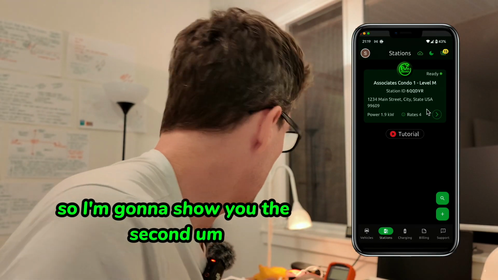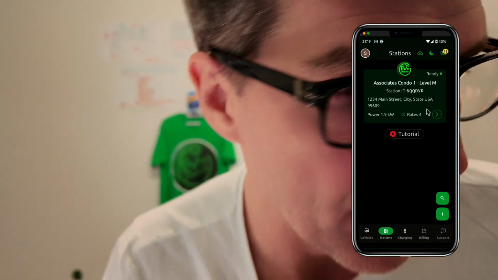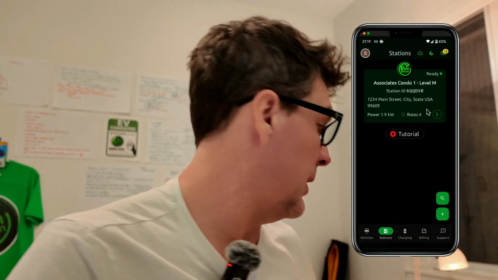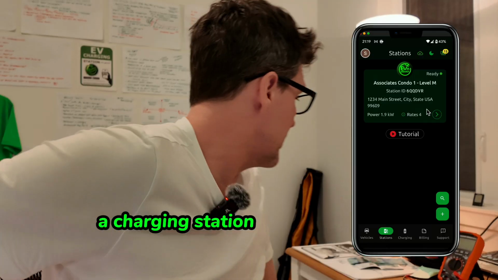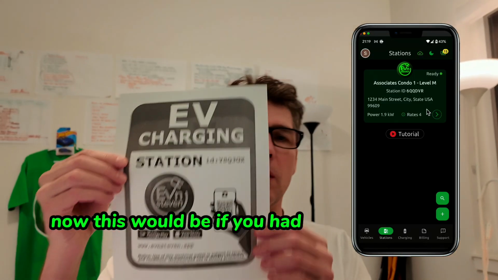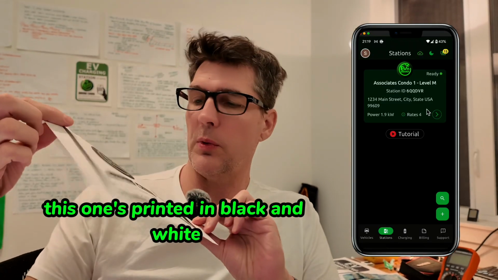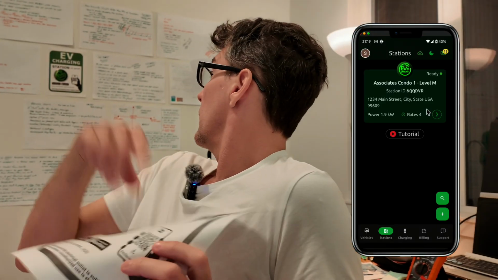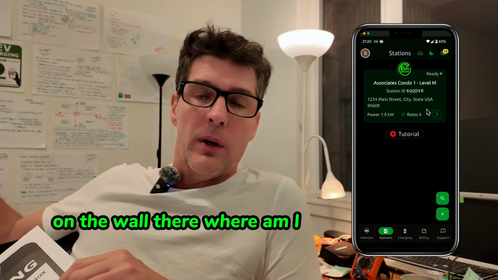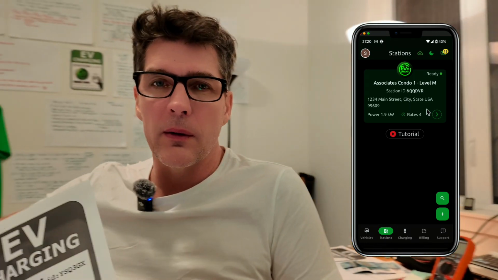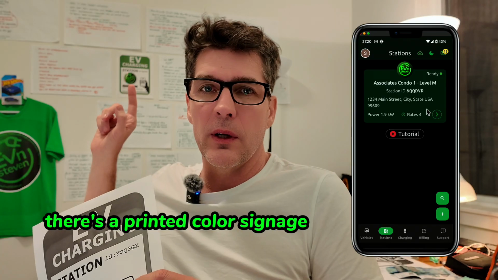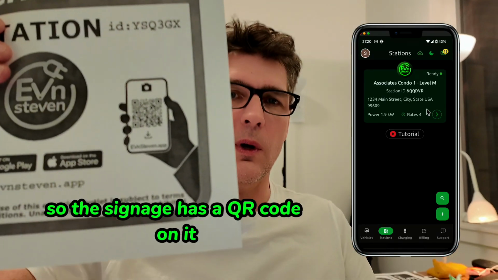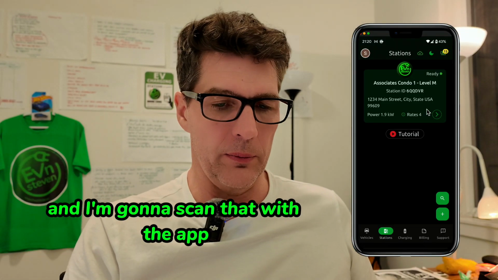So I'm going to show you the second way you can add a charging station. Now this would be if you had some signage. This one's printed in black and white, but it could be color, obviously. Like up on the wall there. Where am I? Yeah, this guy. There's a printed color signage. So the signage has a QR code on it, and I'm going to scan that with the app.